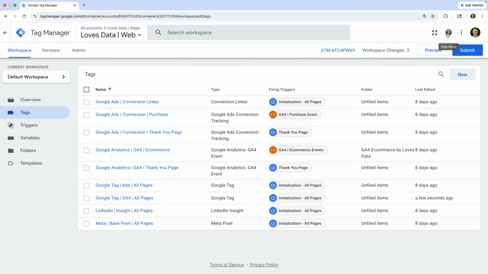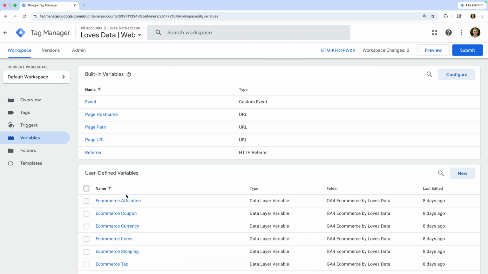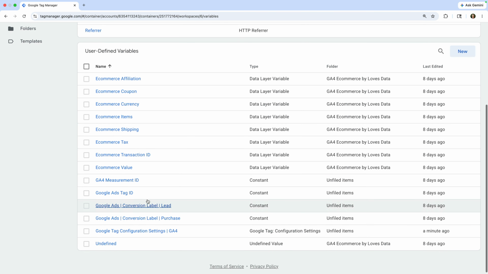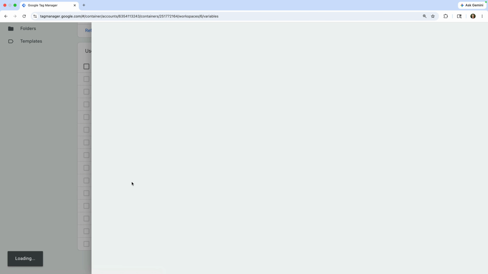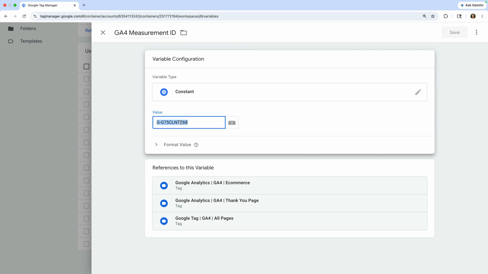Before we do this, let's find our Google Analytics measurement ID. We will need this to configure our Google Analytics tag in our server-side container. To find the ID for our existing tags, let's navigate to Variables. Let's open the GA4 measurement ID variable. And let's copy the ID under Value.